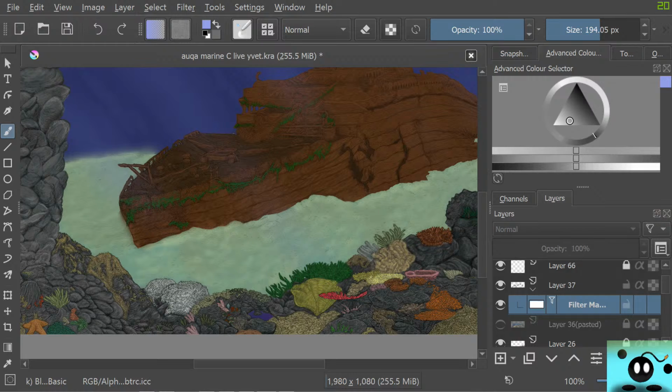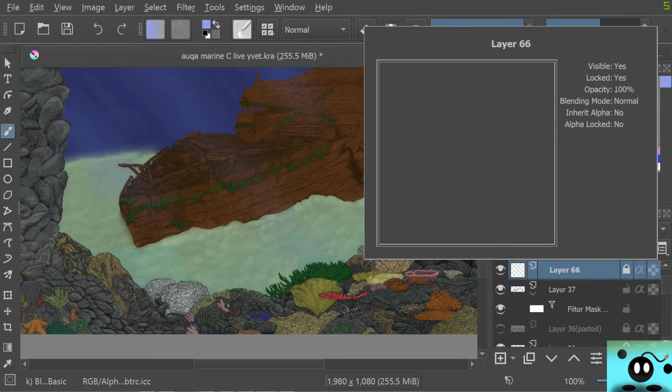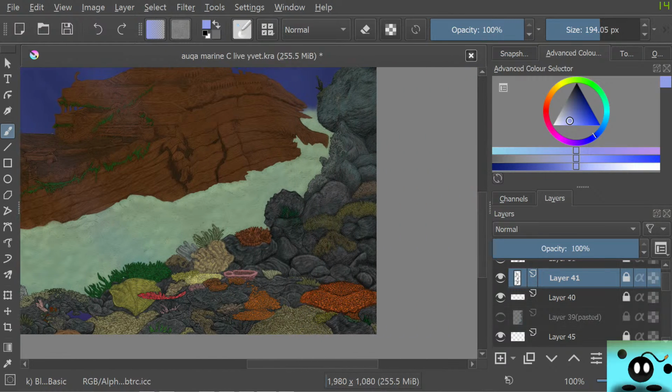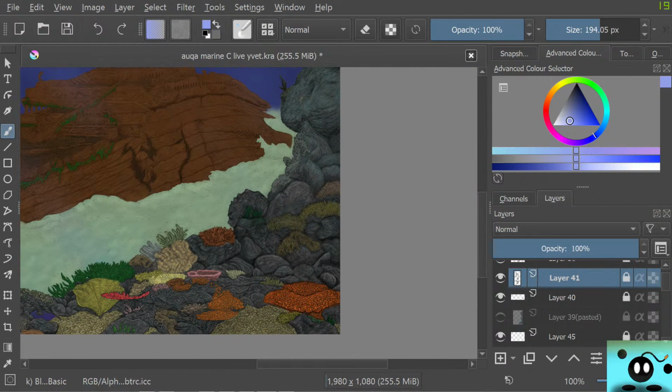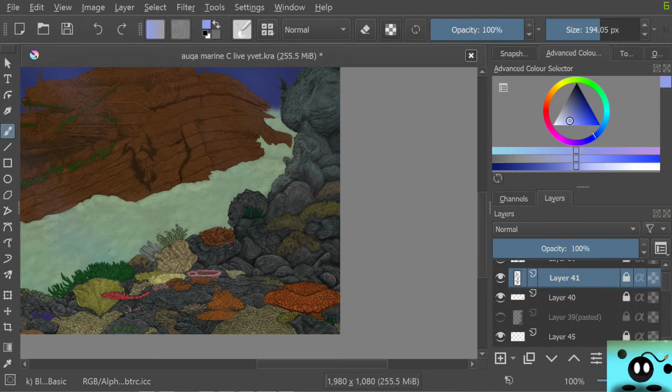So if I'm picking up layer 66, I don't know where layer 66 is, not the right one I need. Layer 41 is, which one is that? It's this one, right? Yeah. Alright. So we're doing it again, just the same way.